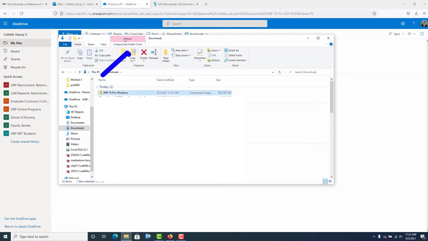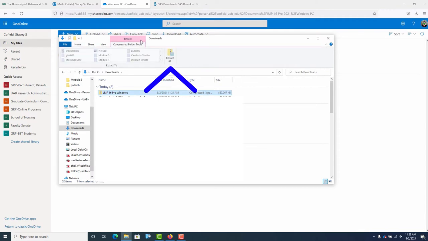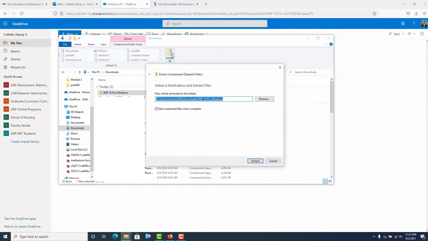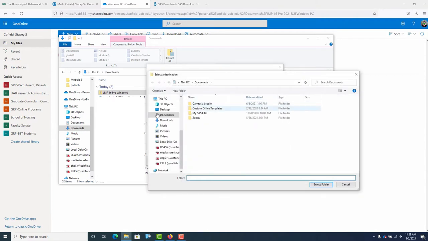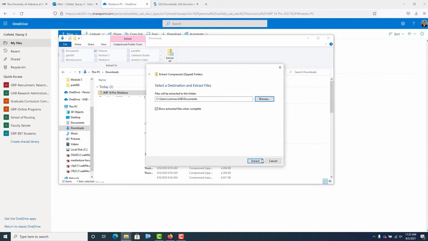And then up underneath this extract tab, you need to extract the files. You can't simply click and view them. You need to extract them. Click extract. And then you'll want to extract all. So we're going to extract to our documents folder, and we're going to extract all. So we're going to put it into documents, select folder, extract.